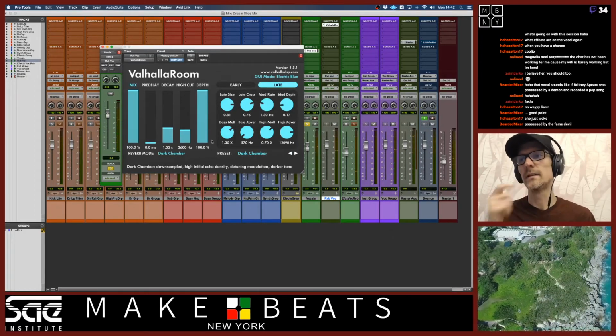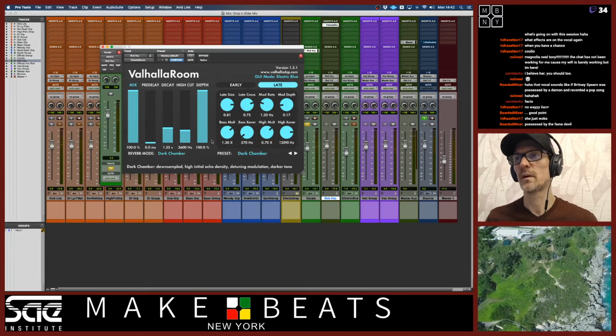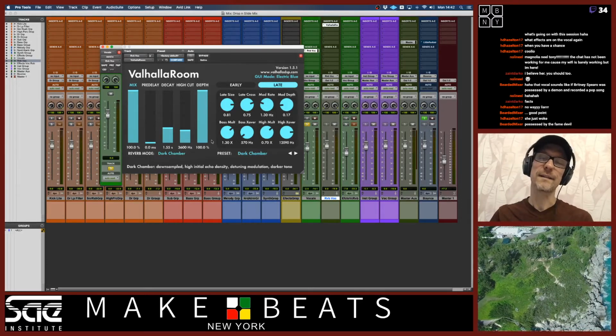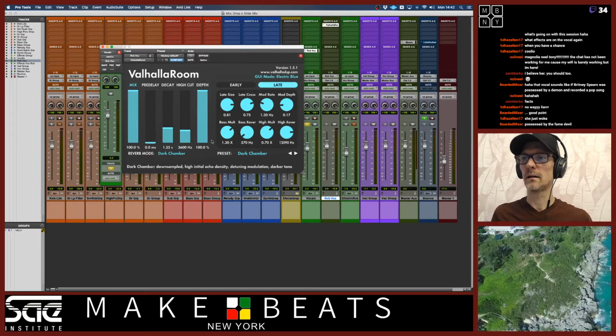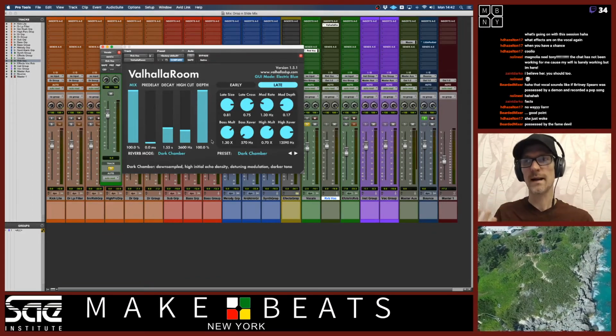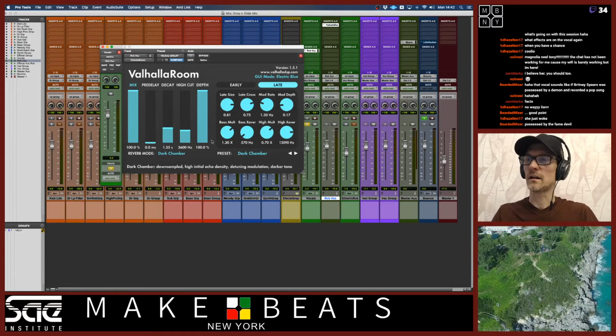Now, what I often like to do when I'm checking out different presets for my reverbs and stuff like that is put the reverb up more than I would normally have it, so I can hear it clearly.